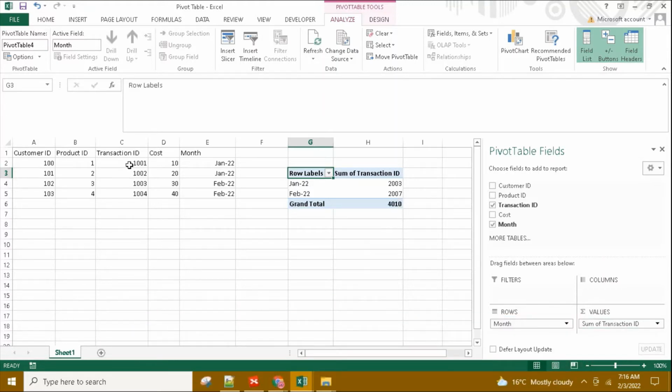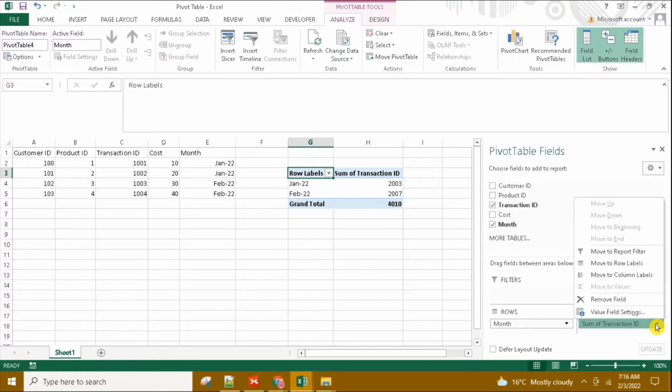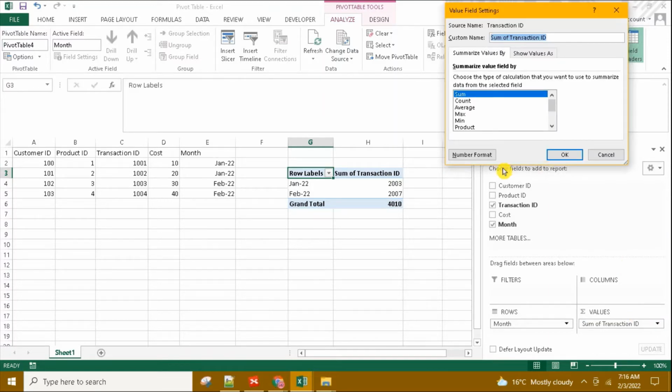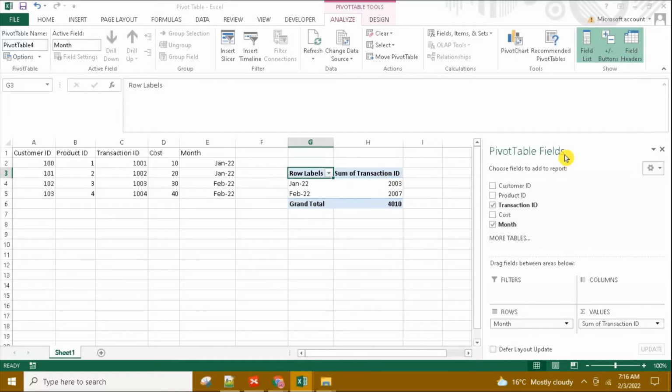Okay, but for the transactions you want to take only the count, right? Because automatically sum will be taken, but you want only count. Then by default, you can click value field settings. Here sum is selected, then change it to count. Here you can observe, like 2 transactions happened in January and 2 transactions happened in February.